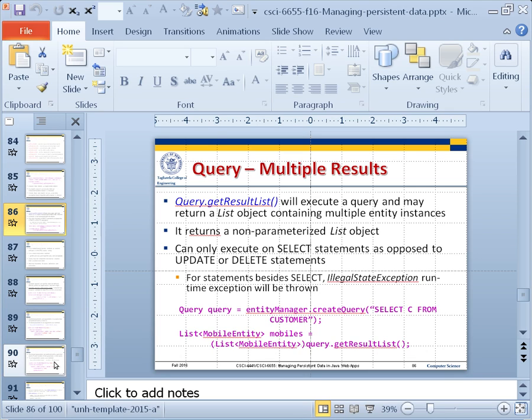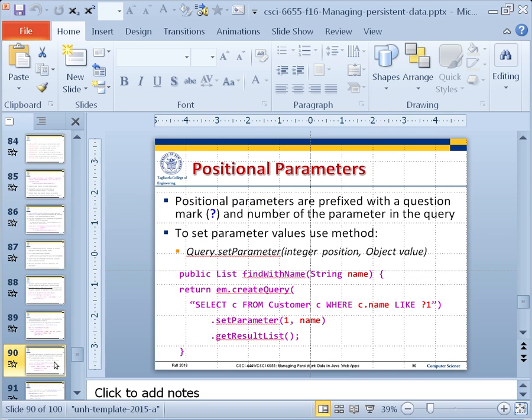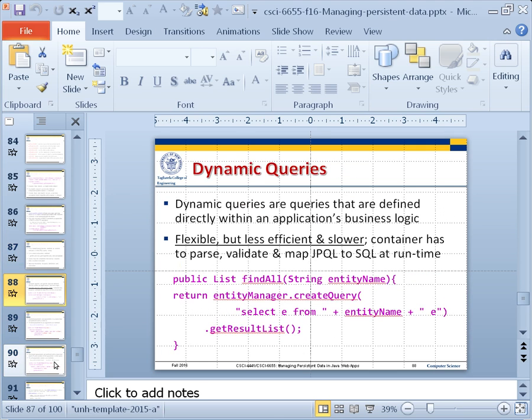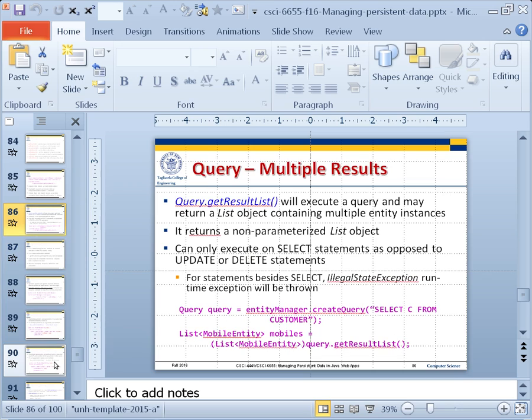So here's the multiple results. This one, I'm sorry, can you see at the bottom there? So you create the query, and then you do a get result list, and it's going to return the list. And then in this case down here, if you can see this down here, you have to cast it properly in order to get the right type back, okay?